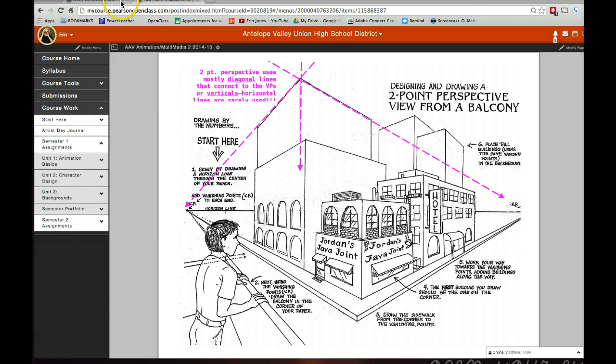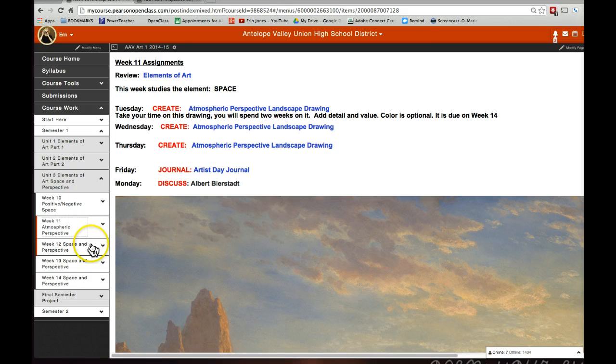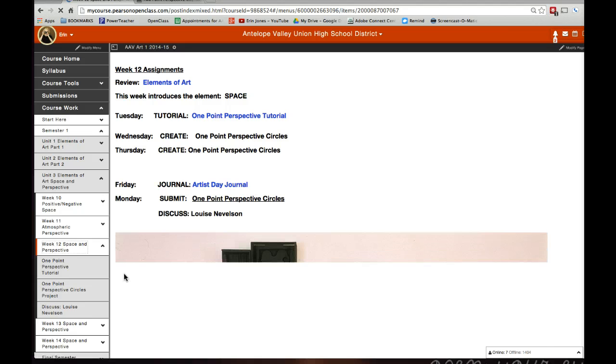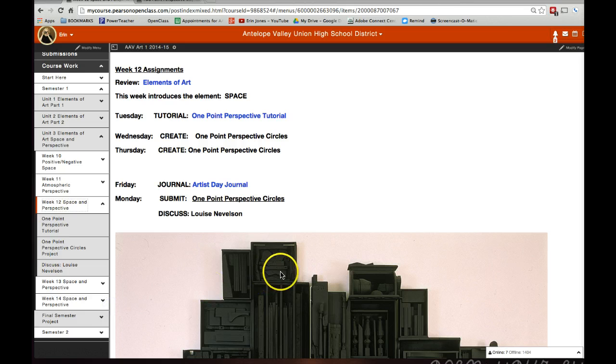Okay, let's look at Art 1 to finish up. So after your atmospheric perspective, your next few weeks are looking at 1-point perspective. This is a simplified version of what we're doing in my animation course. That one's much more advanced, of course. So you're going to continue to work with 1-point perspective.